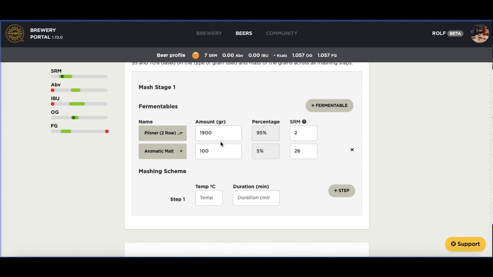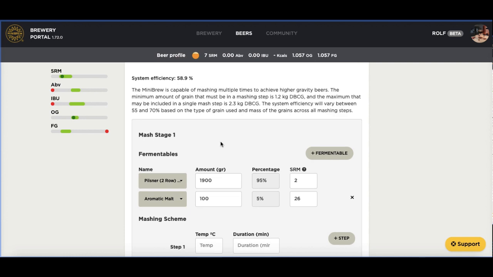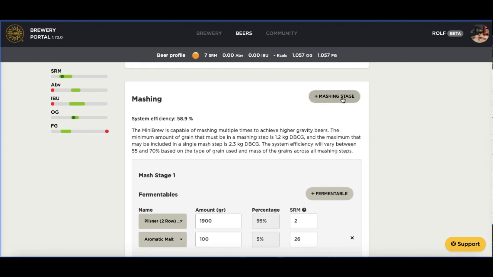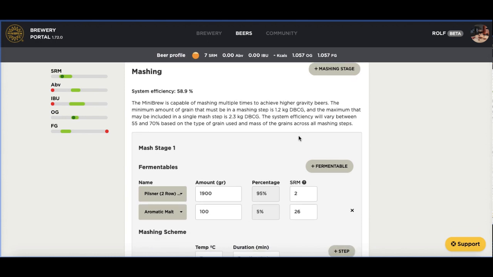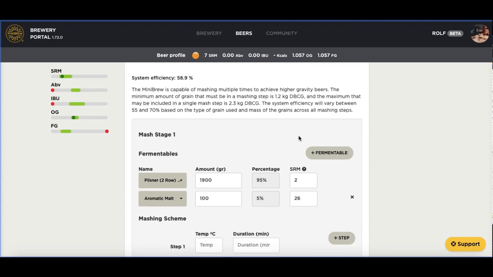regarding the malts. Normally you can add extra mashing steps as well if you're going to make a double mash. This is primarily used for beers that have a very high OG, meaning a lot of sugar, so a very high alcohol beer. Since we are limited to 2.3 kg of malt in our mash tun, that is the reason why people tend to do double mashes, to reach that higher OG that you normally can't reach with a single mash.